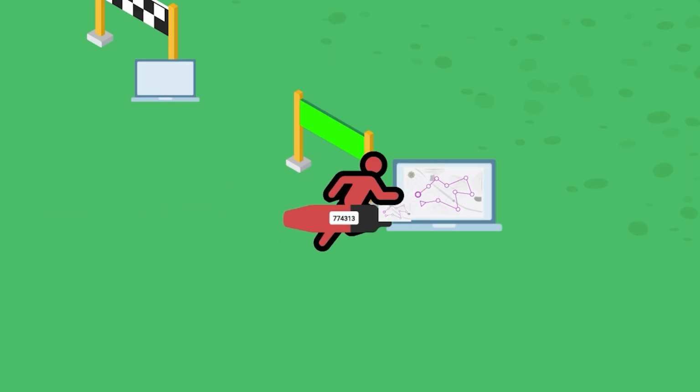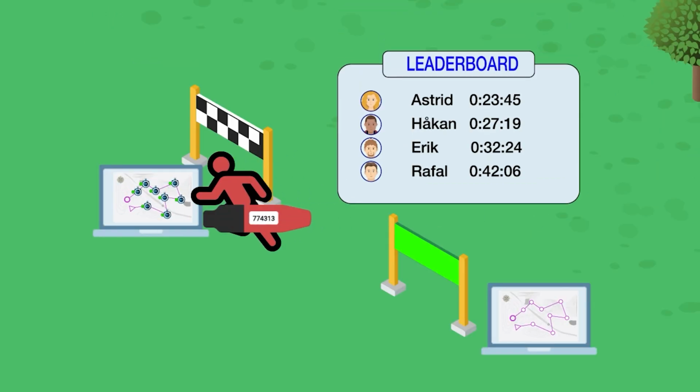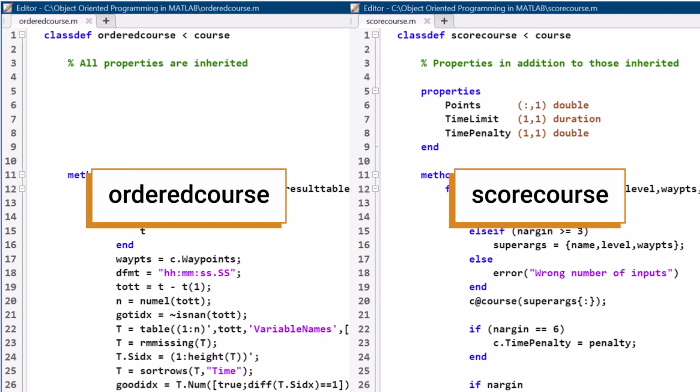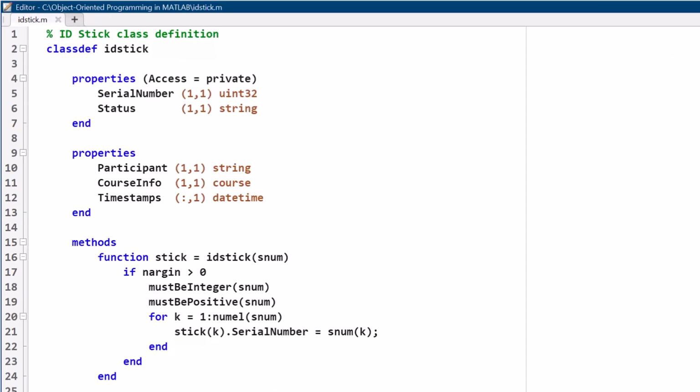We need to refine our system where participants in an orienteering competition can register for a specific course and then log their progress using ID sticks. In this video, we'll be working with a few interacting classes: Course, which describes a specific course; Ordered Course and Scored Course, which describe certain types of courses; and ID stick, which will track participants' progress through the course. By the time we're done, we'll have taken a basic orienteering system and optimized it to be more user-friendly, versatile, and expandable. Let's dive in.